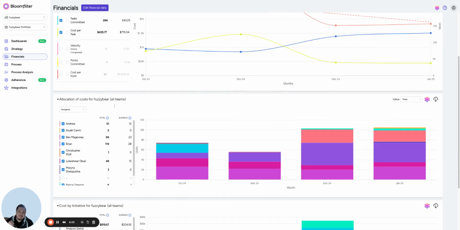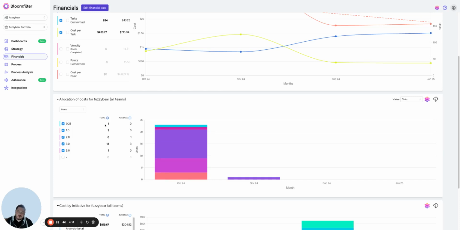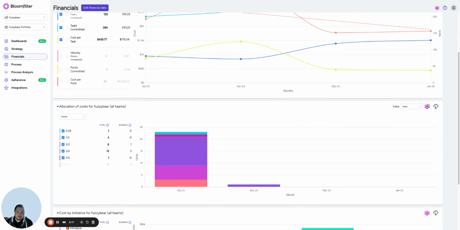Here, I can break down by the metadata within our platform. I can select a component or an epic or a label or points and start to understand the true value of what my team is delivering.